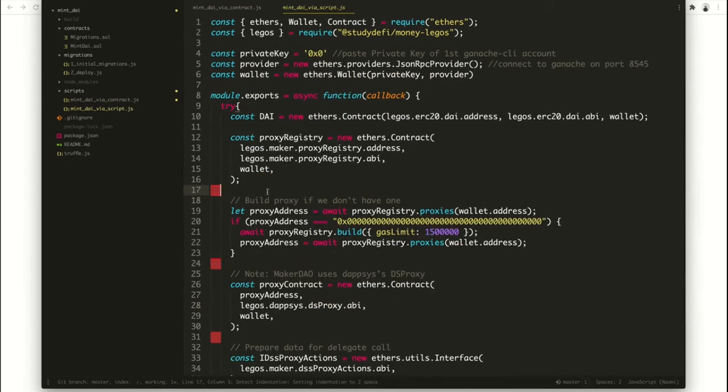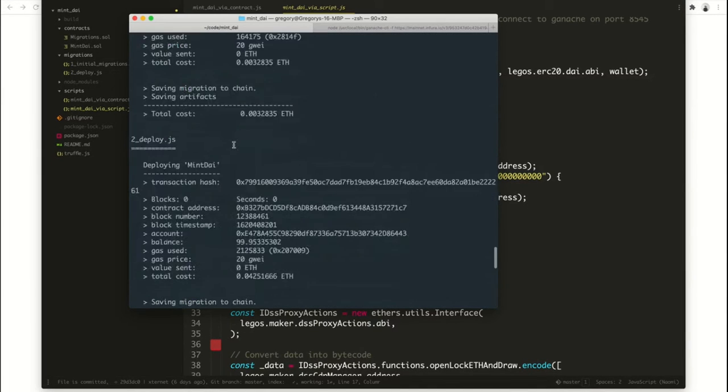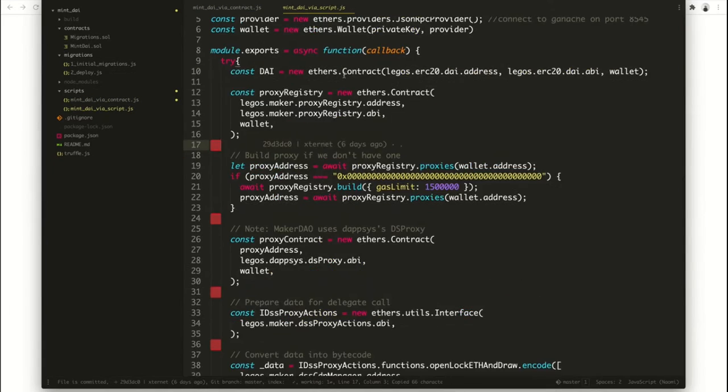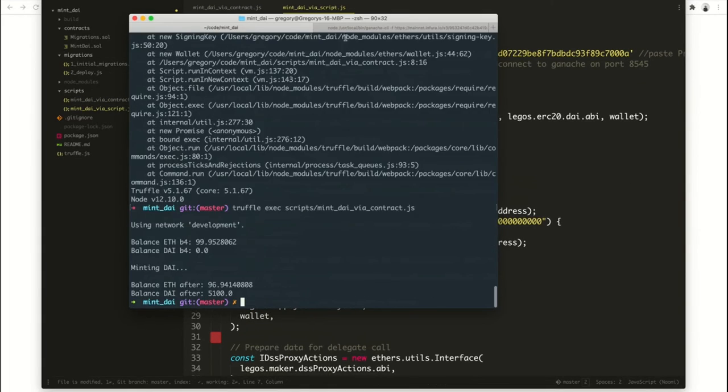So the next thing we're going to do is mint DAI via a script. Okay, so this will be without our proxy contracts. We want to do the same type of thing where we copy our private key from the old script here, so we'll be able to sign transactions. So we're going to paste our private key here. Let's just do a second one actually. Let's do a new account, so we want to see a fresh account, not modify the one we just used.